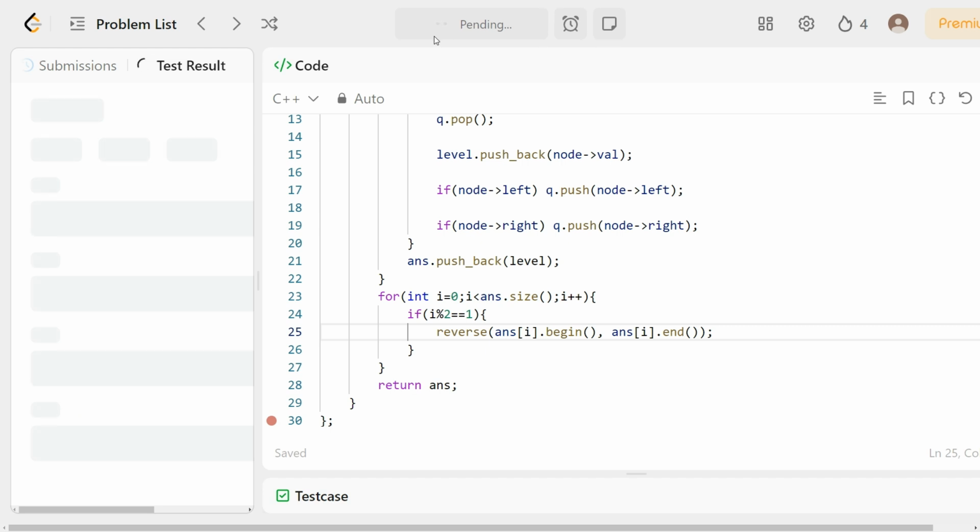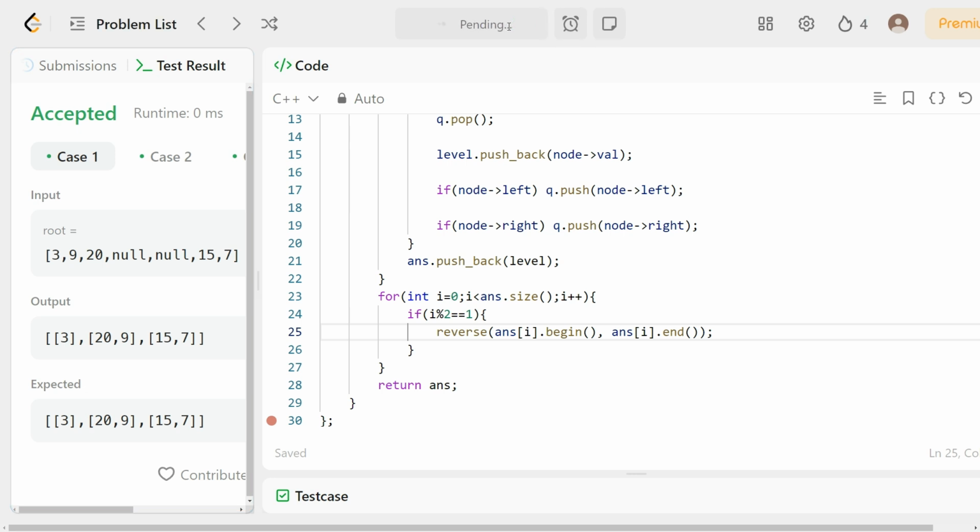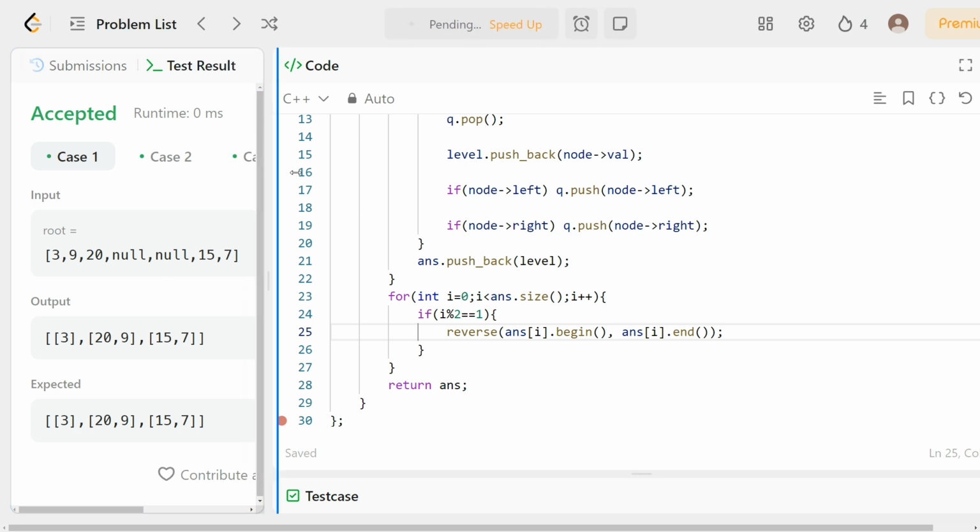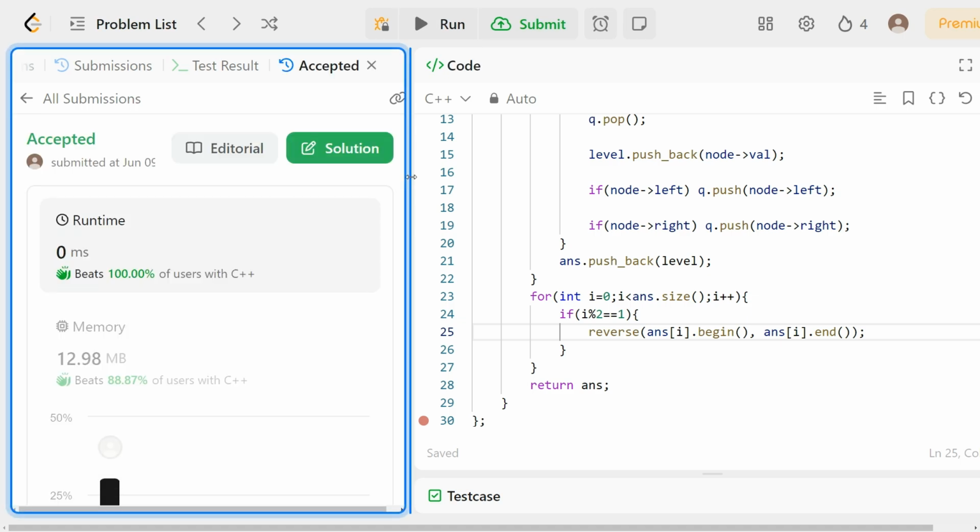Let us try to compile and run it, and it is running. Okay, it is running fine. Let us try it for submit as well. Should run fine also. And it is getting accepted.